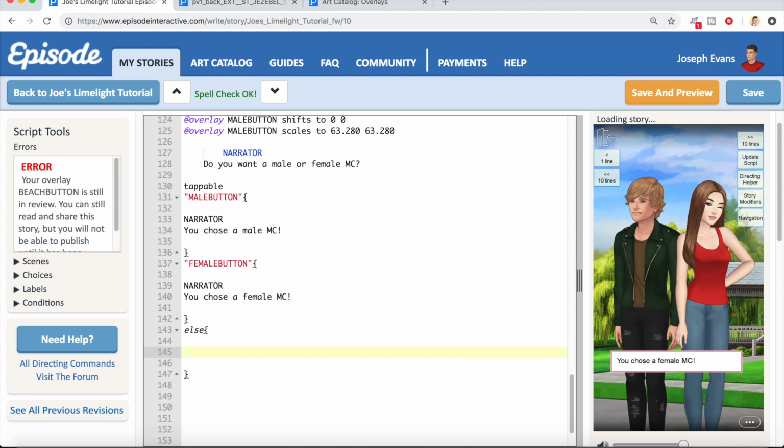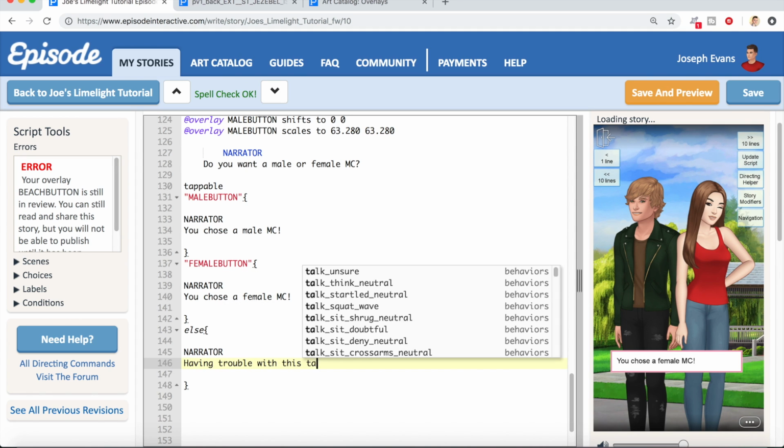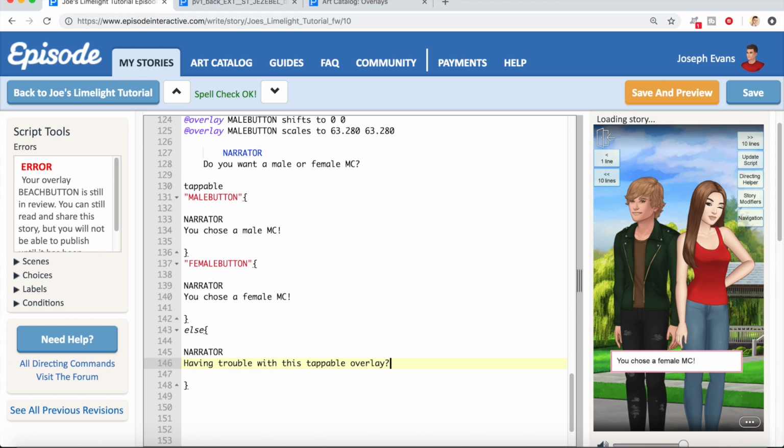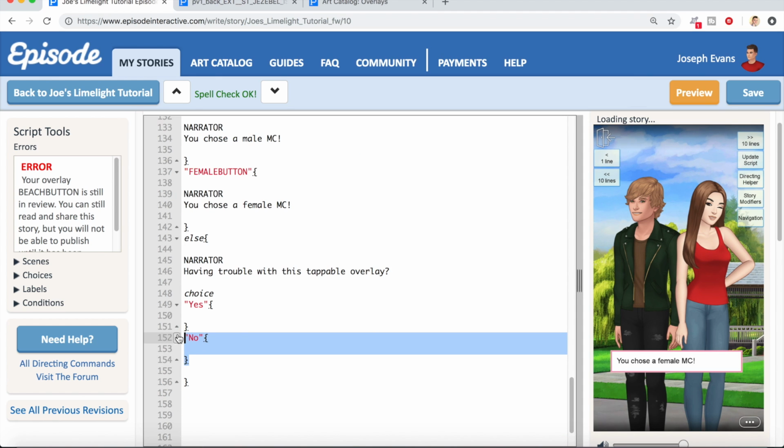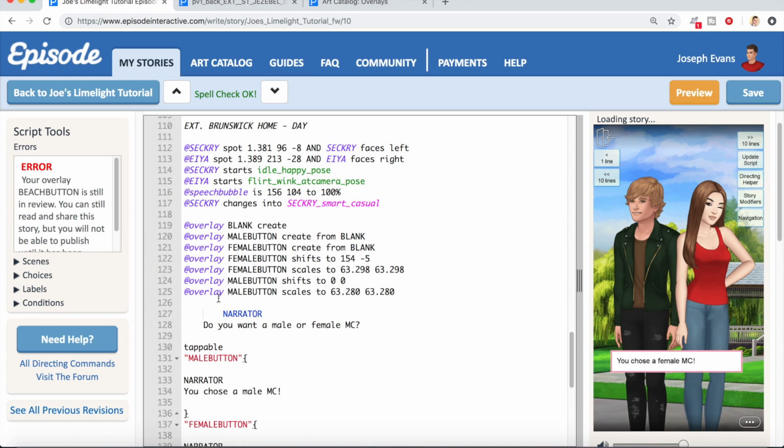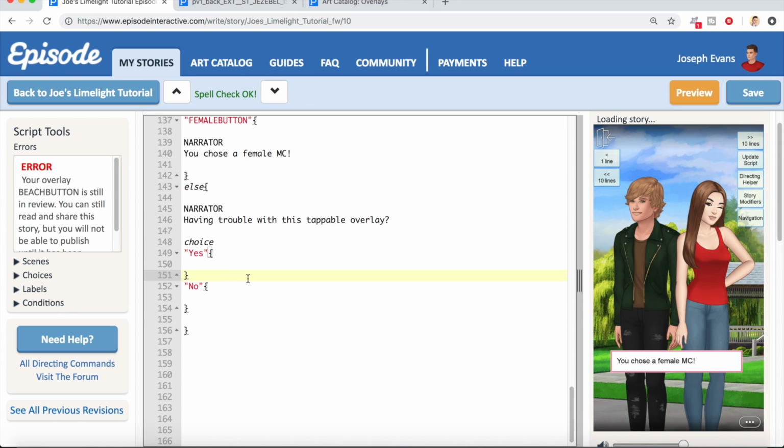And you could put something in here like, having trouble with this tappable overlay, and then you could have a choice which says yes or no. The no could take you back up to this point, and the yes could allow the reader to progress further in the story by skipping this overlay scene.